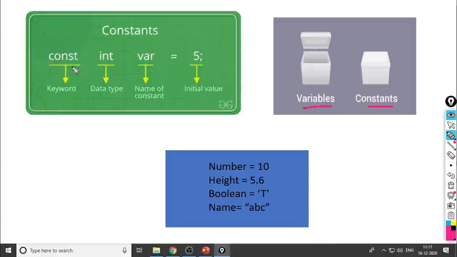How can we assign a constant value? We can assign constant values with the word const. This is the latter part, only consider here how to assign the constant value. This is the keyword const, integer data type, var is the name of the constant, and the initial value is 5. This will be in the next lecture, but only the declaration part is like this. How can we assign a constant to the variable name? So these are the four examples.